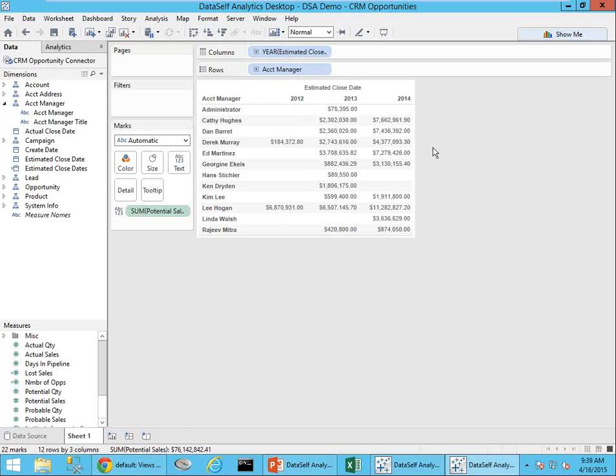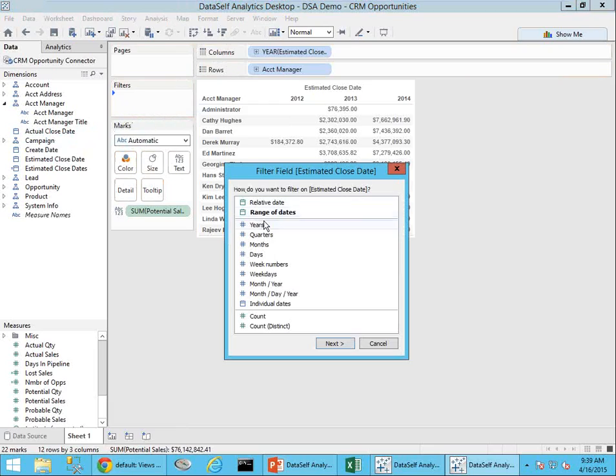And everything here is fairly drag and drop, point and click. As you can tell, you don't need to be an expert to do these things. Well, this is a sample database, so it's not that comprehensive, but let's say I only want to focus on my estimated close date in 2014. So I can put my estimated close date in my filters, and then I could choose, very easily, to filter by year, by quarter, by month. I want to put number 2014 and so forth.